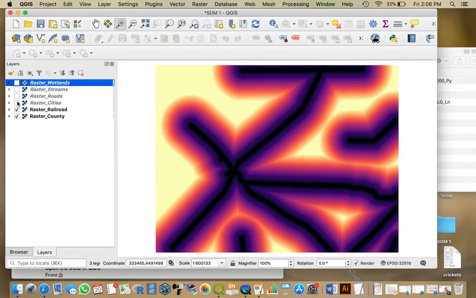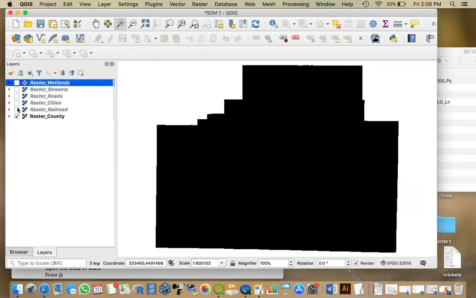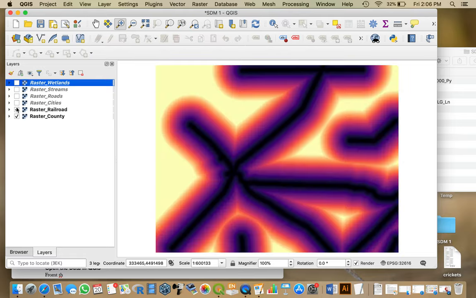This is my raster railroads. The more yellow you are, the farther away you are from a railroad. And here is the raster county, which obviously I didn't do a proximity here. I just converted the shape file to a 30 by 30 meter raster so that everything would line up.